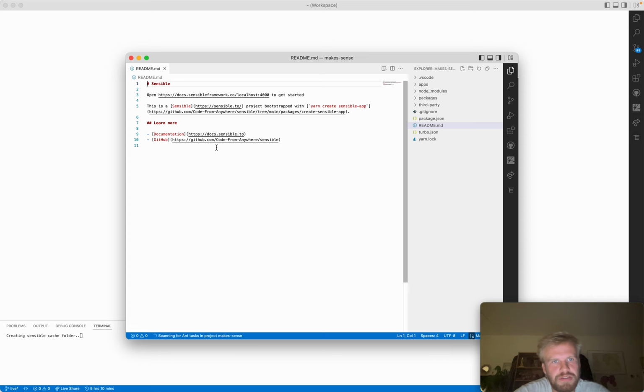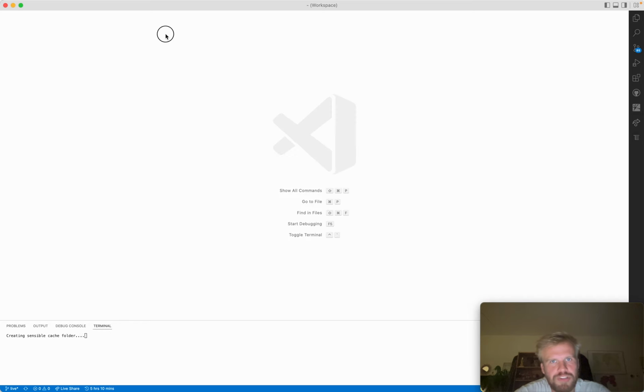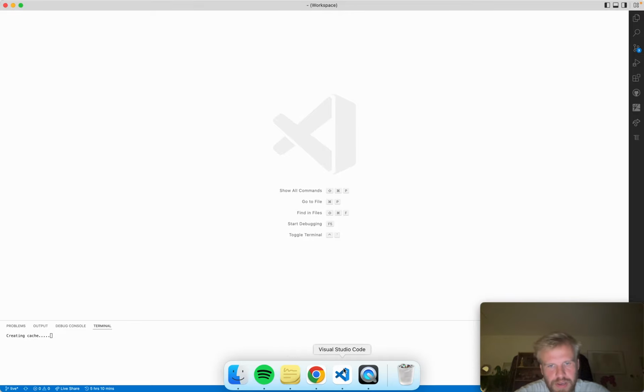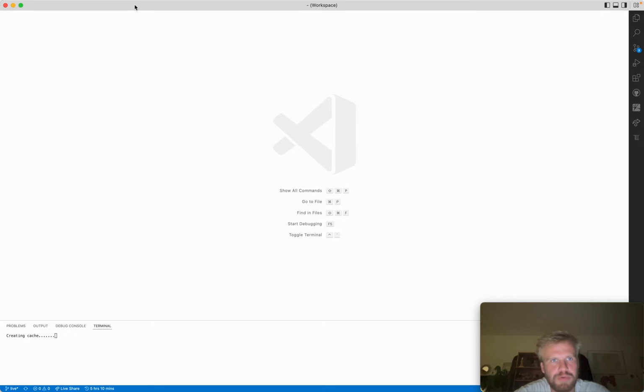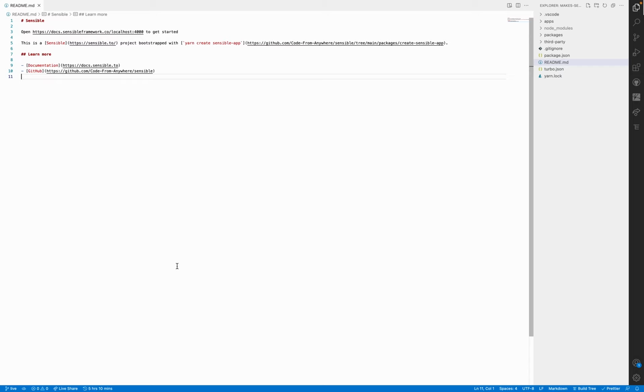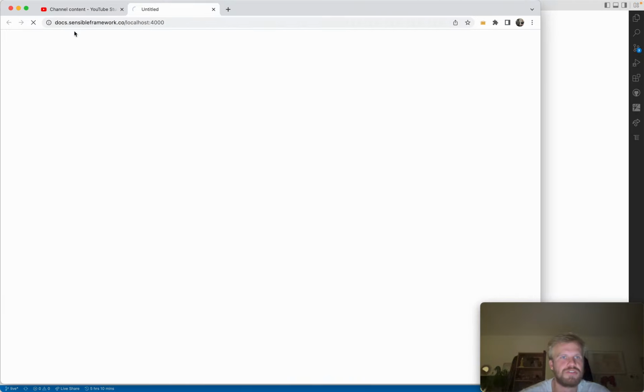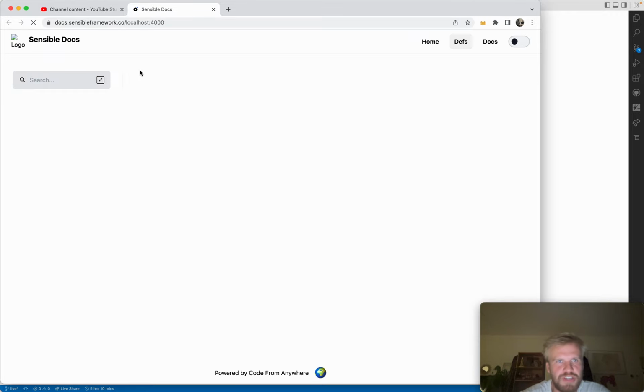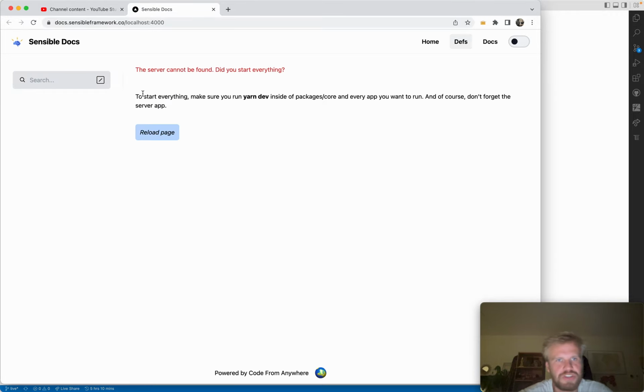Alright, as you can see, it's done now. The Sensible CLI is now creating the cache, and the project has been opened in VS Code. Now all you need to do is open this link like the README suggests and follow the instructions.